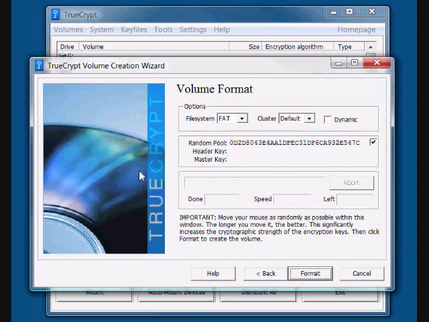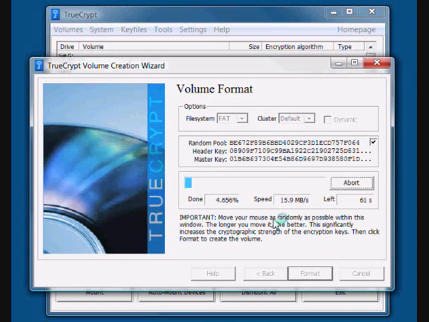After moving it around for a few seconds to a minute or longer, you can click on Format to actually format the volume. Now it's going to format the volume, basically preparing the file to act as a disk, just like you would do any new partition or a disk. This takes a little bit of time depending on how much space you are formatting. Since I'm doing about a gig, it should not take that much time. Almost done. There you go.